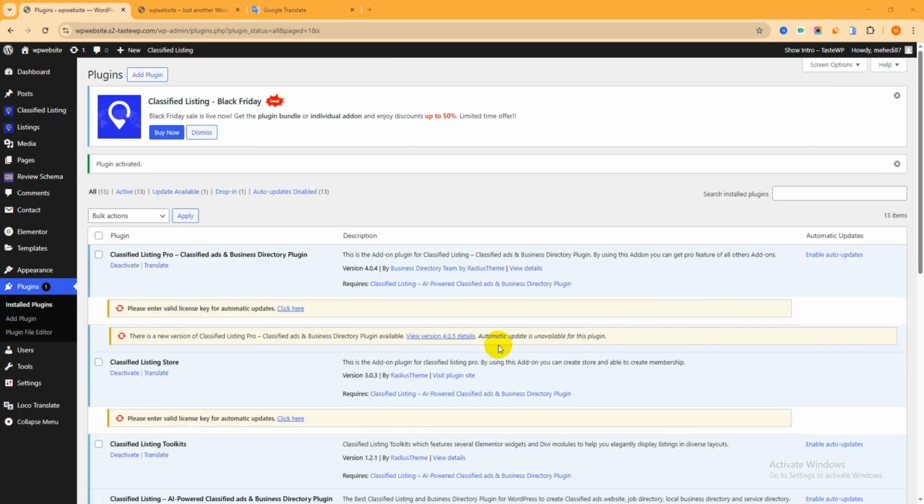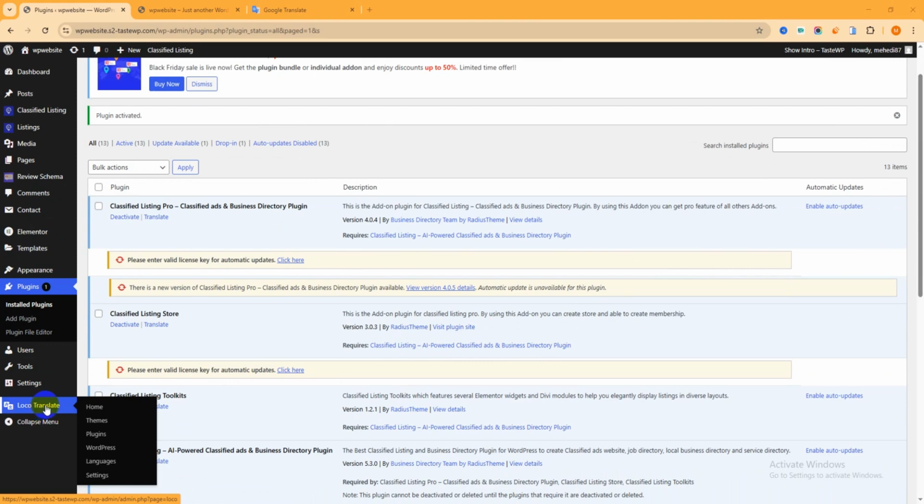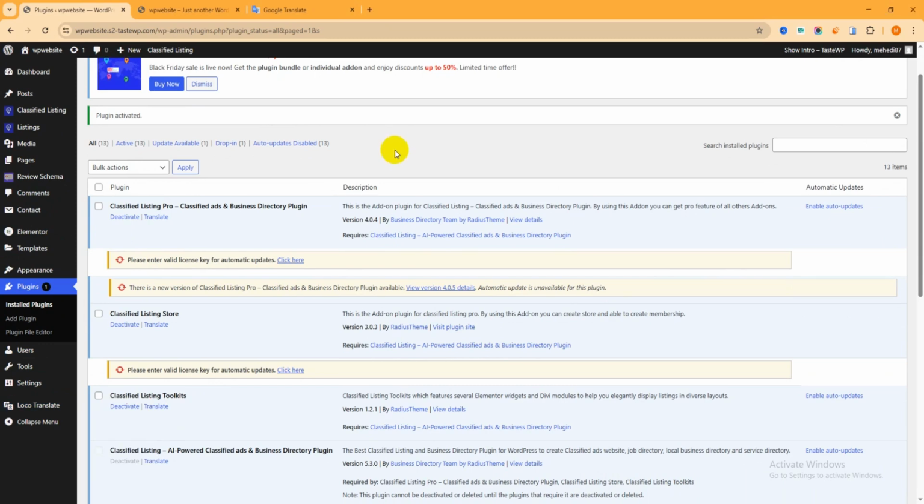After installing and activating the plugin, a new option is added in the left side menu. You can see this is the option Loco Translate. Okay, and if you hover on it, then you can see multiple options. Now we have to set the language. Currently the WordPress default language is English. So in this tutorial I am going to translate from English to Spanish.